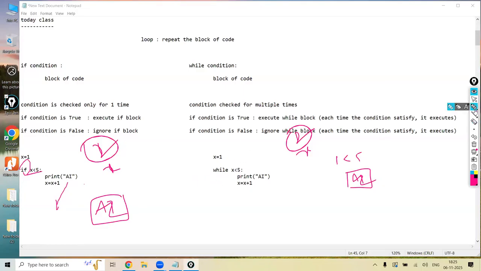First x is equal to 1. 1 is less than 5. Print AI. x is equal to now 2. After this, it will go back to this position. Now what is the x value? 2 is less than 5. Now 2 is less than 5? Yes. Now again print AI.